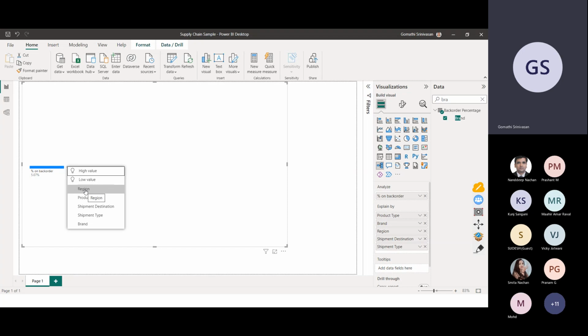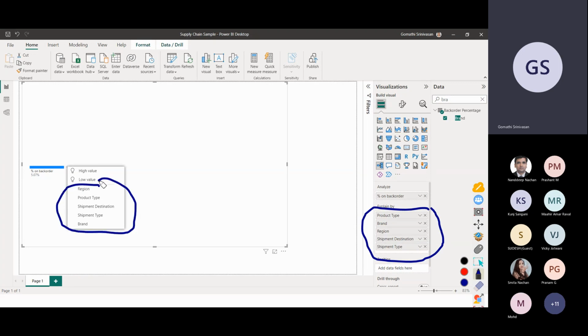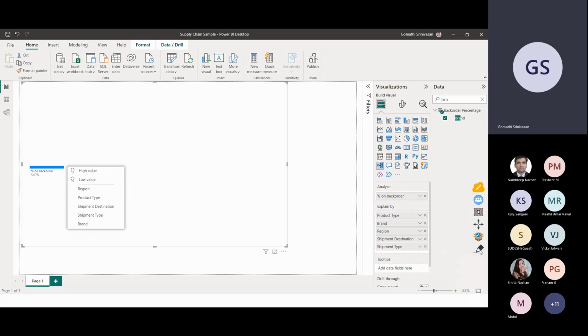Or else, if you want to drill down based on the region, whatever categories we have dragged and dropped here in the explain by, all these options you can see here as well. If you want to drill down based on the region, the product type, the shipment destination, shipment type or the brand, whatever you want to drill down on, it will show you those options as well.